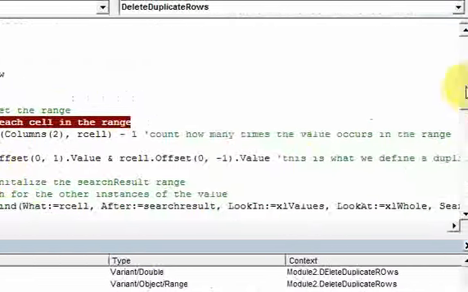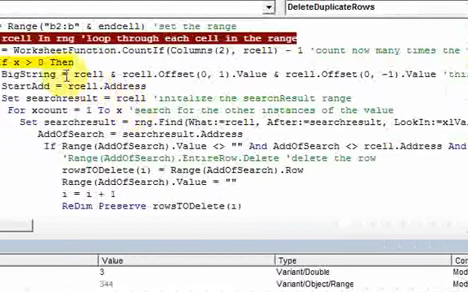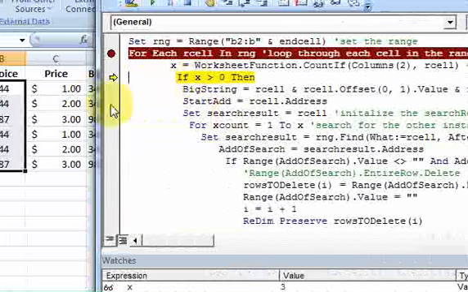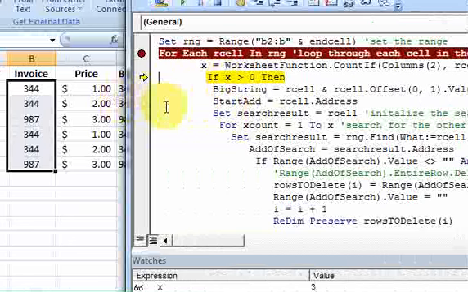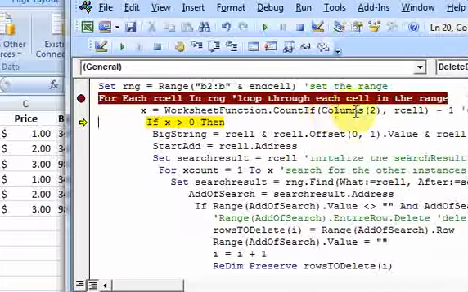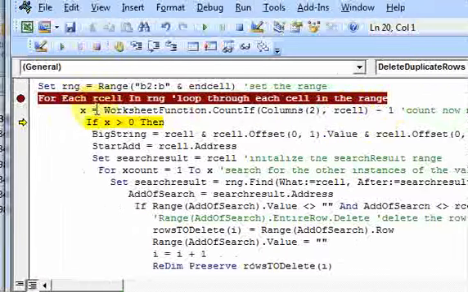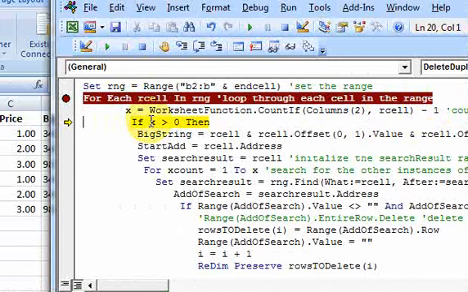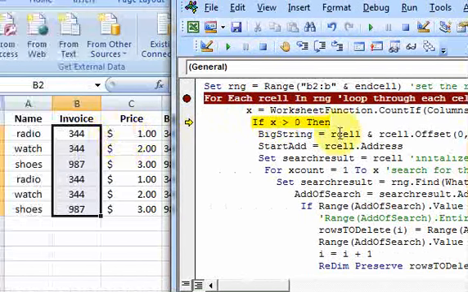Now I put an if statement, and this if statement says if x is greater than 0, because when I'm looking for duplicates, if x is equal to 0, that means it only appears once. How do I know that? Because if 344 only appeared once, the value of this CountIf would be 1, and 1 minus 1 is 0. So I don't care about anything when x is 0. I only care when there's multiple instances of something. So I do if x is greater than 0.